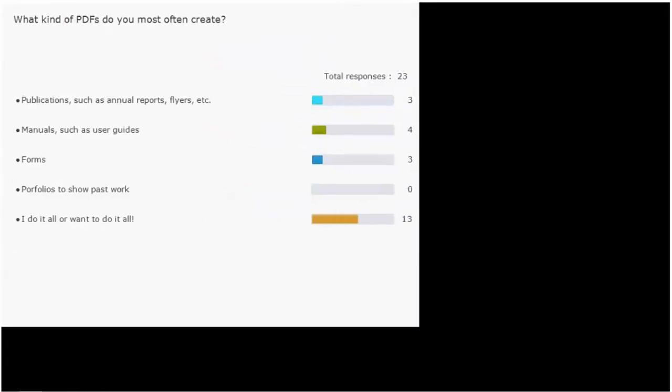Let me show you. Here we go. This is what we got. It's kind of evenly split. I mean, we got 17% here, but we got 57% wanting to do it all. Okay, let's look at another one here.